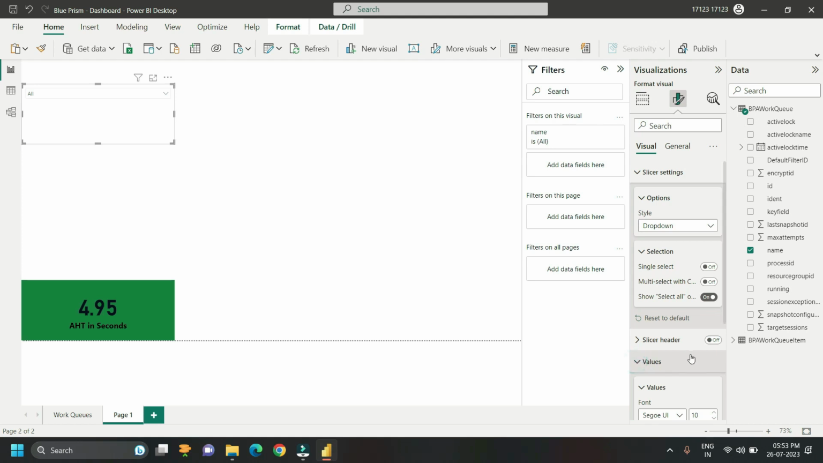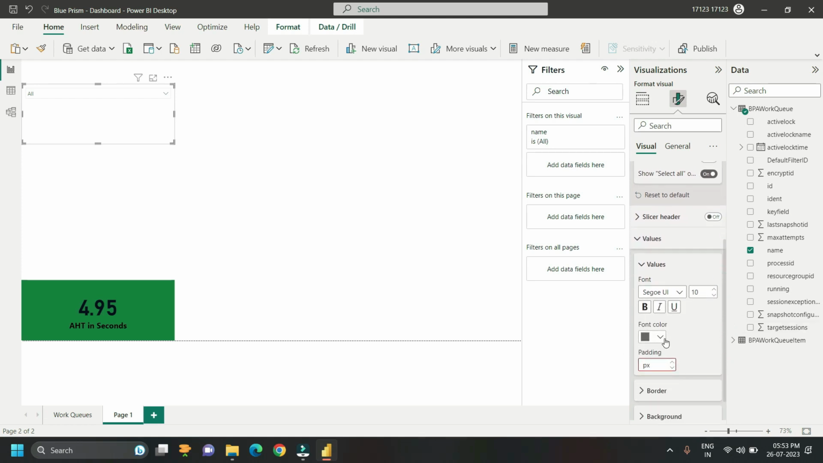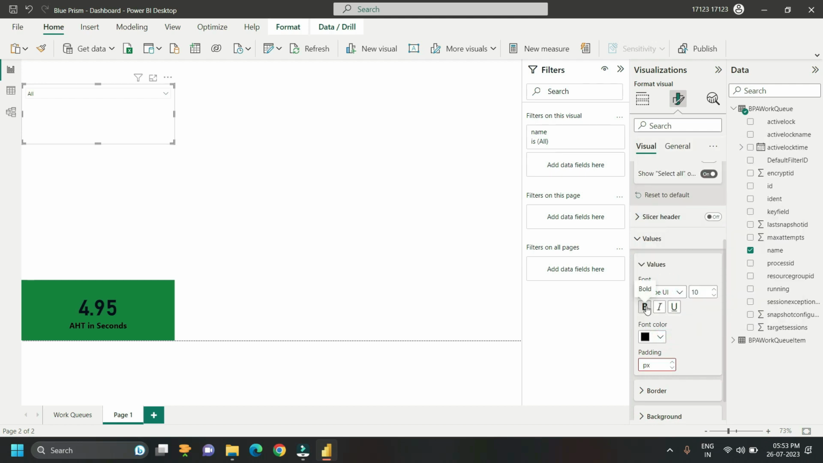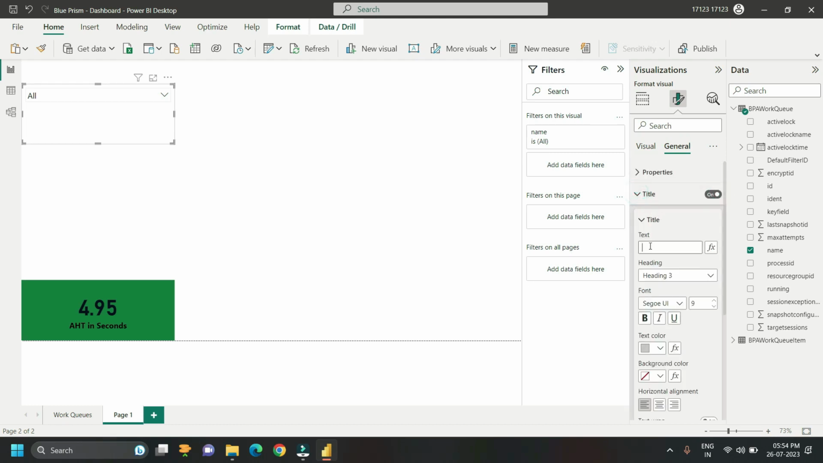Expand values. Change the font color to black. Click bold. Increase the font size to 15 and change the padding to 3 pixels. Go to General tab. Turn on title and expand title. Type select a queue in the text field.